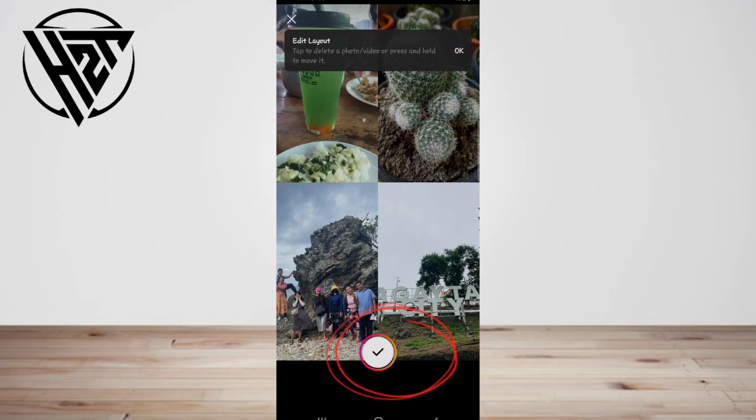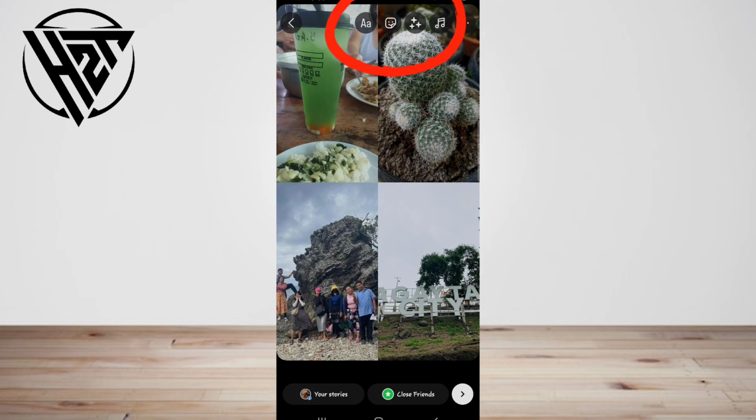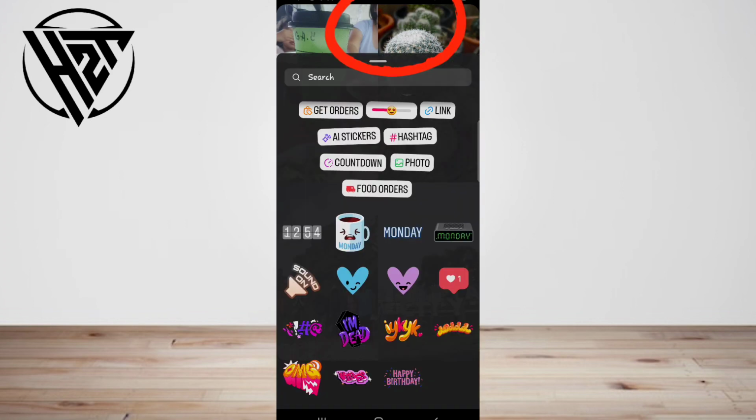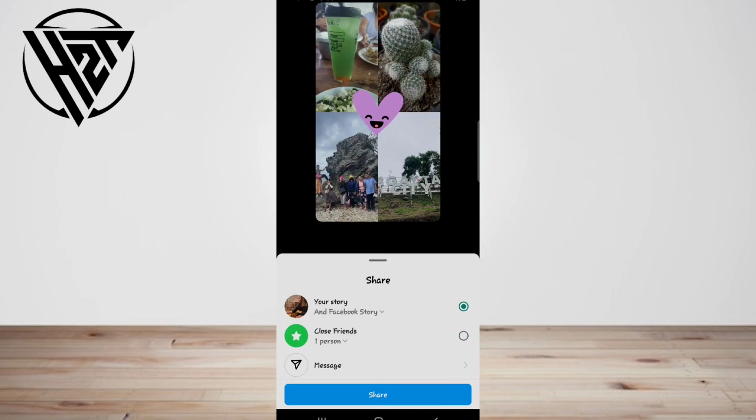Hit the check mark to confirm and move on to stickers, text, or effects. Now, tap the check mark again to approve your design. Tap the arrow in the bottom right corner when you're ready to publish.